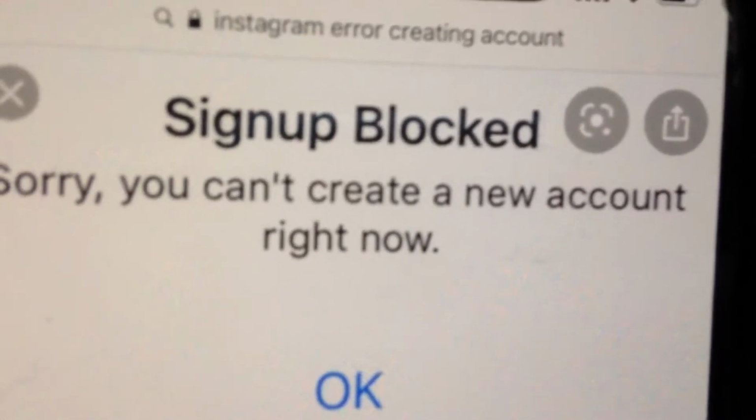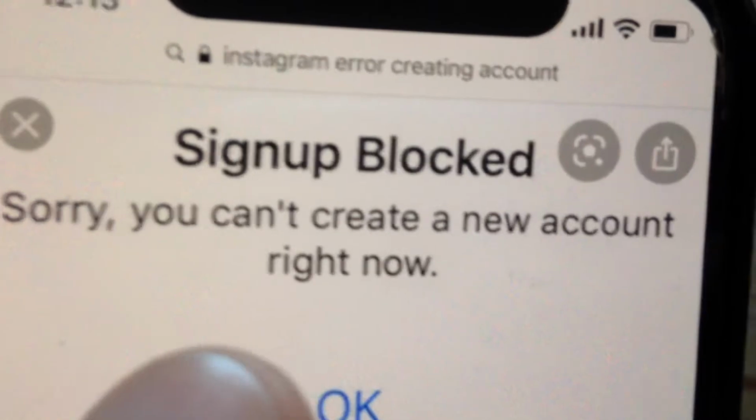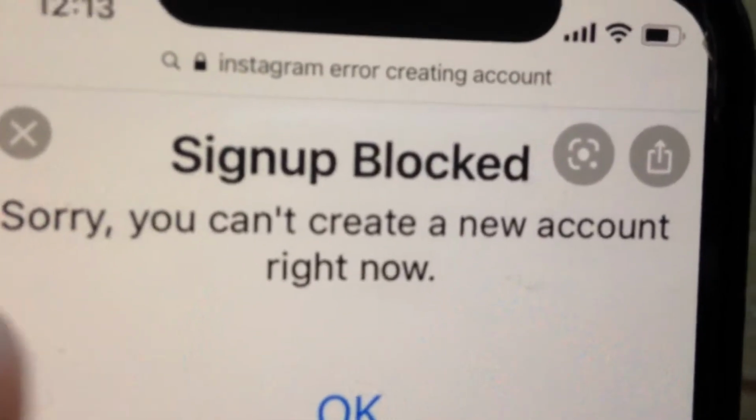So here you can see it when you try to create an account on Instagram and you receive this error, sign up blocked. Sorry, you can't create a new account right now. So how you can fix it?